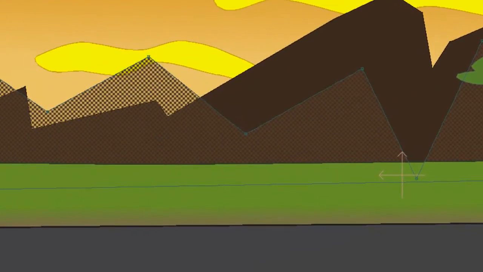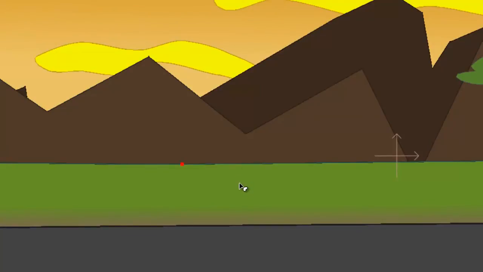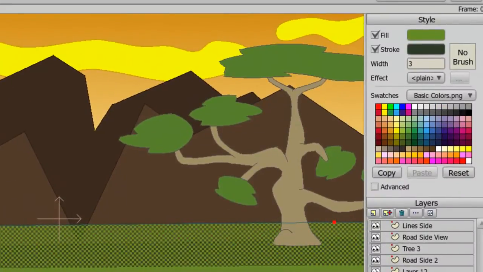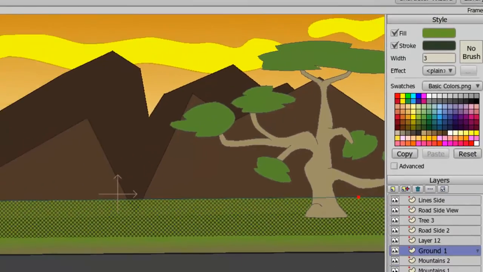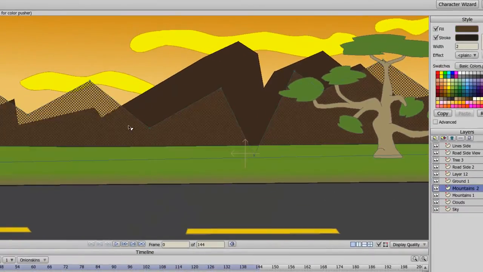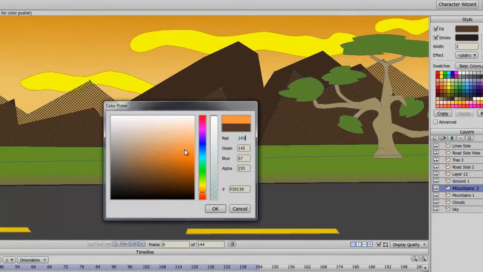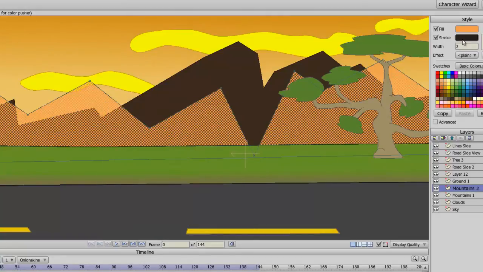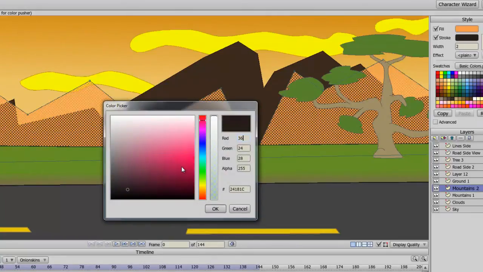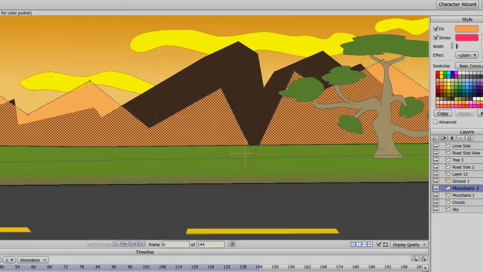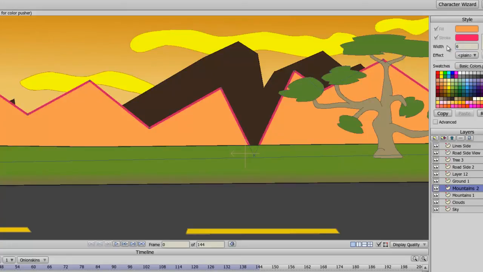Now if I go to the ground layer and click on the ground, you'll see once again that it changes the style properties. Now if I go back to the mountains and click, and now come over here to my style panel and choose a fill color of orange and a stroke color of red and a width of 5 or 6, you can see that I have easily changed the style properties of the mountains simply by using the Select Shape tool.